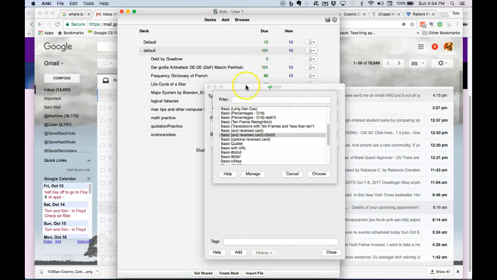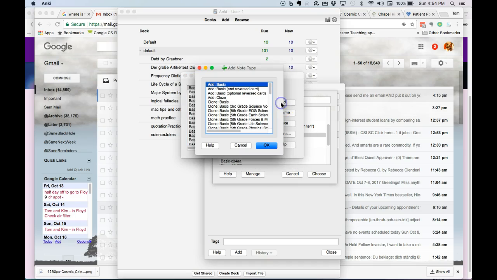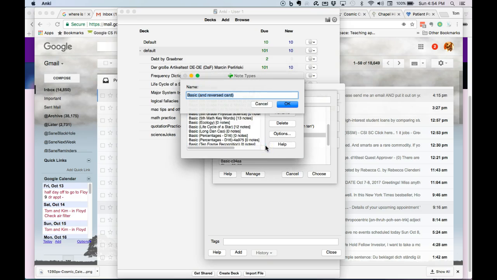And here in Add, they're asking what type of card do I want to have. So I say Manage. Okay. And I'm going to add a type. And now it's saying, well, what type do you want to base it on? So I'm going to base it on the basic and reversed card. Okay, so that does 2 cards. We're going to actually make a 3rd card out of that. I'm going to say OK.